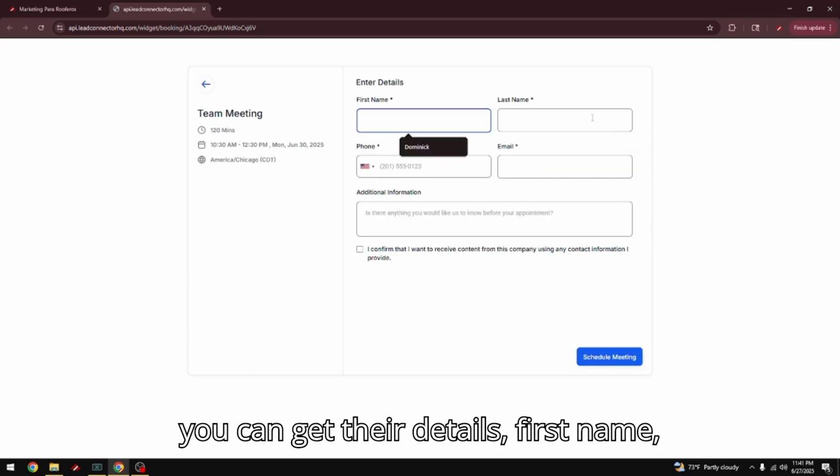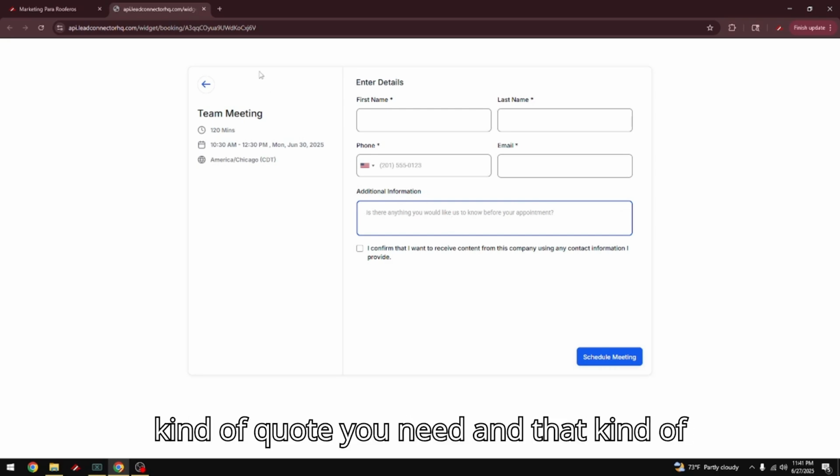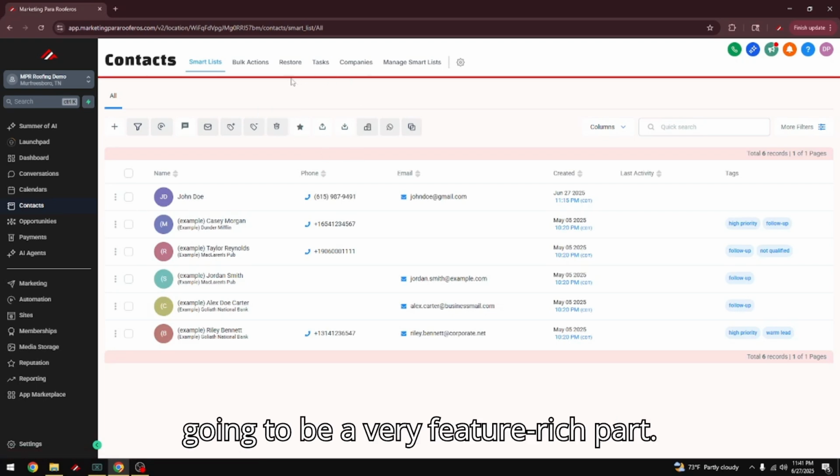Select it, then you can get their details: first name, last name, phone number, email address, and any additional information like what kind of quote you need and that kind of thing. Moving on to the contact section, this is going to be a very feature-rich part.